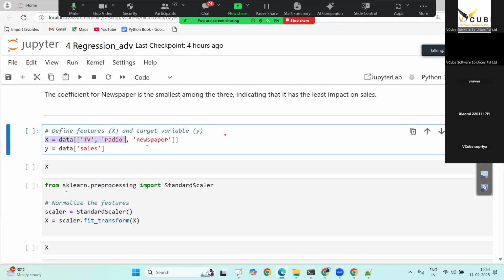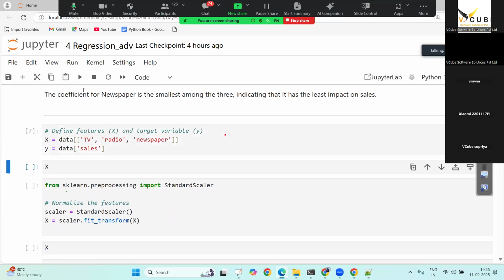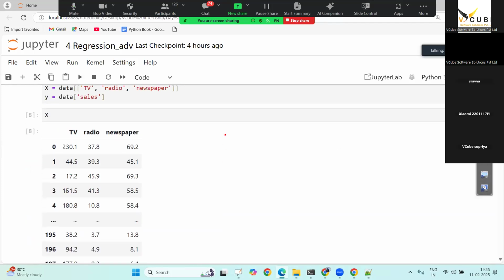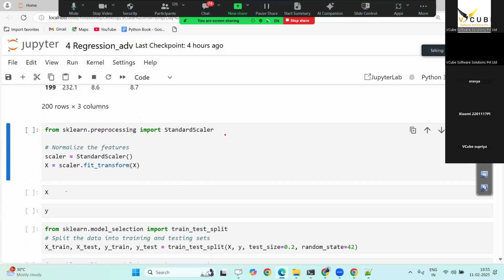I will be taking input data X and output data Y. Now, whenever you are taking more than one input variable, you must use double square brackets. So, TV, radio, newspaper, I am taking it as X.